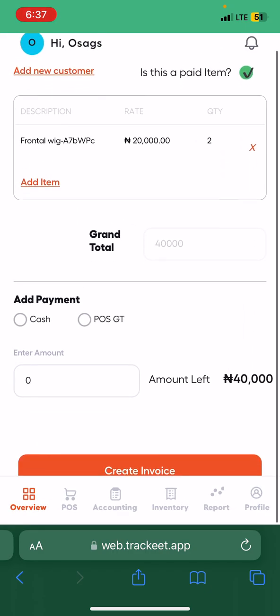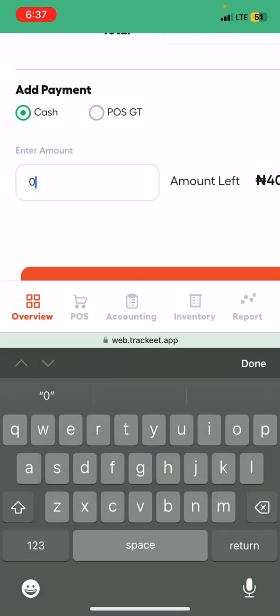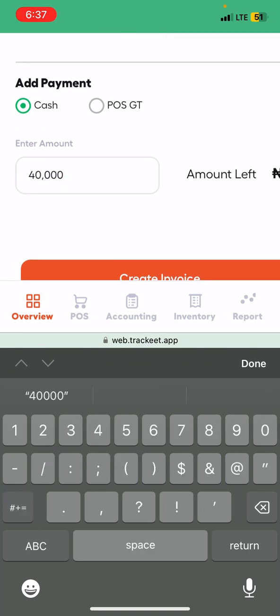Now let's add our payments. What is Tonia paying with? Is she paying with cash or is she paying with POS? She's definitely paying with cash because she's a rich girl. Now we're clicking on cash. Now amount. Let's type in our amount. She paid 40,000 naira.